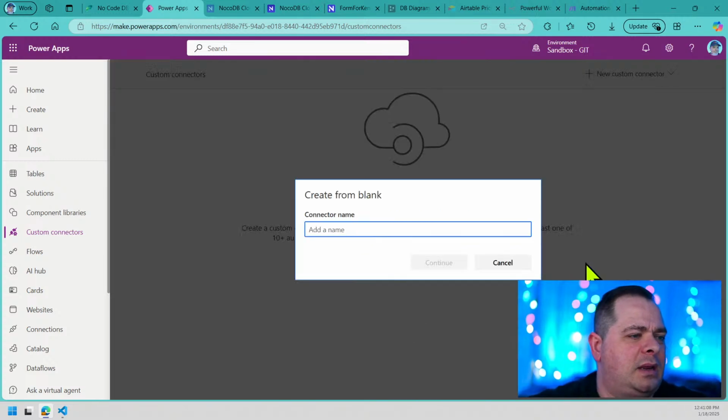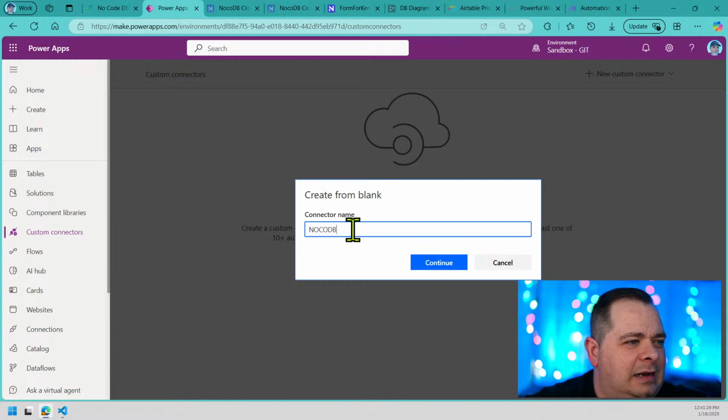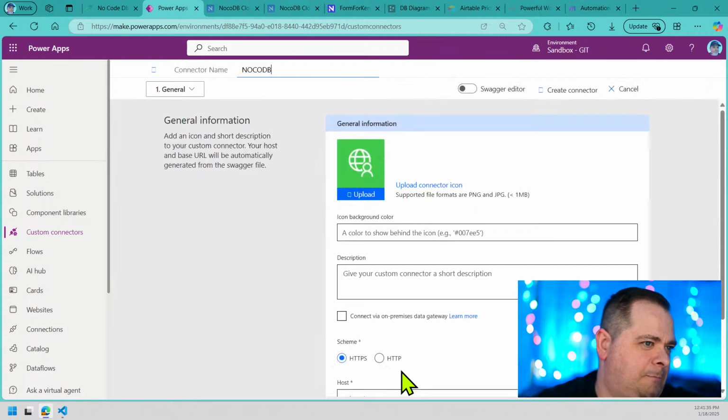I'm going to go in here and now think about this. As a Canvas Power Apps developer, or over in Power Automate, you want to bring in an action or connector to use here, what name would you want to see? I'll just make it all uppercase, NOCODB. I'll keep it like that, that's what I'll call it, and I'm going to click on continue.